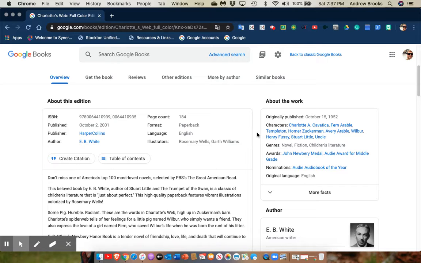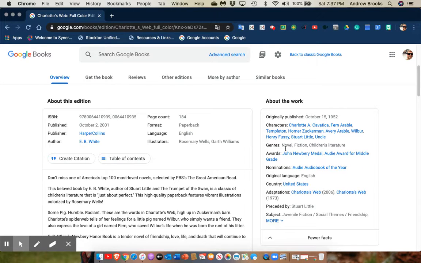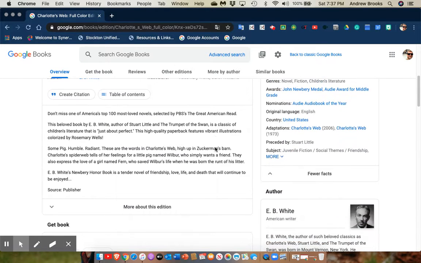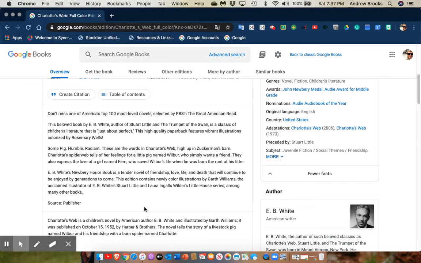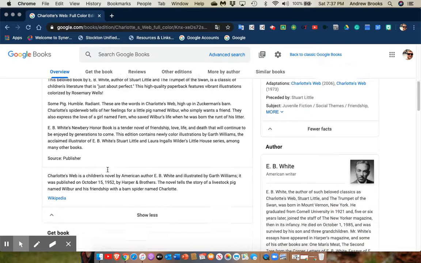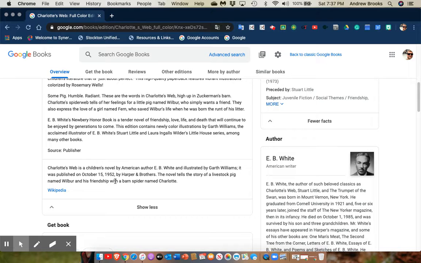Here, the breakdown of the main page, you have about the work, so you can click on more facts and read this section here about Charlotte's Web, about the actual edition. So this is the edition with where this book was published, and the illustrators involved here with the author. If we scroll down a little further, we have more editions from the publisher, and we also have a Wikipedia section, just a brief overview of what Charlotte's Web was.